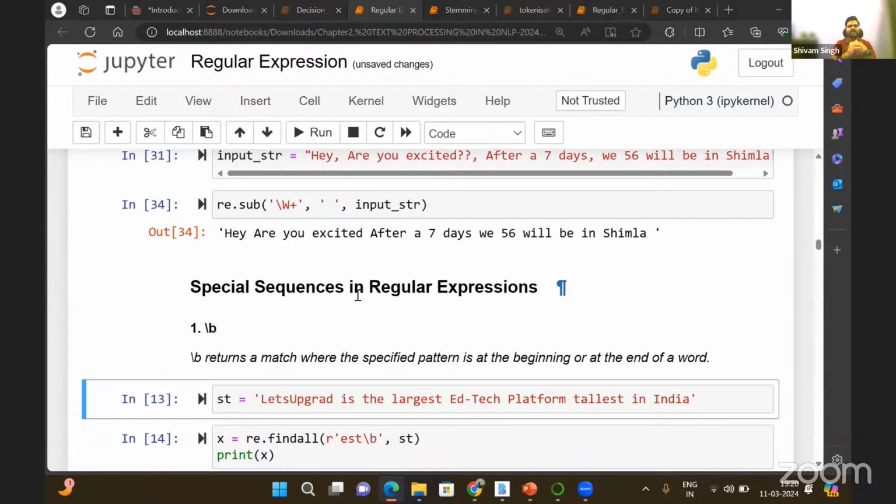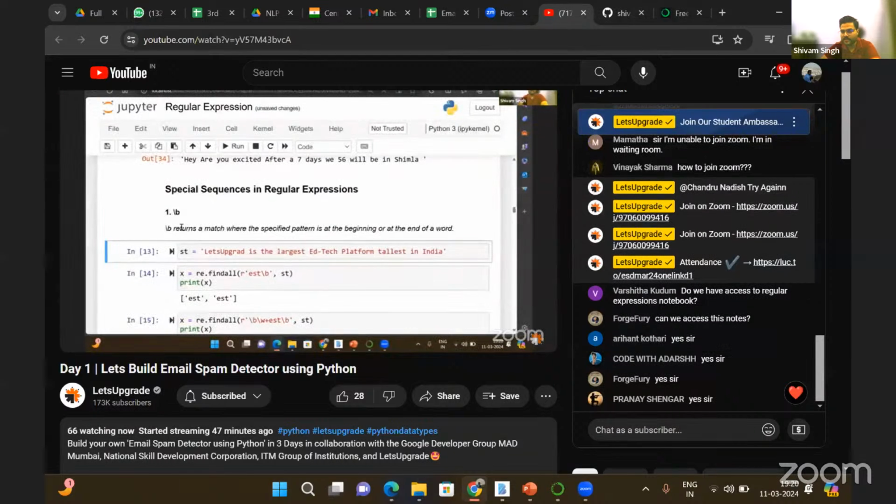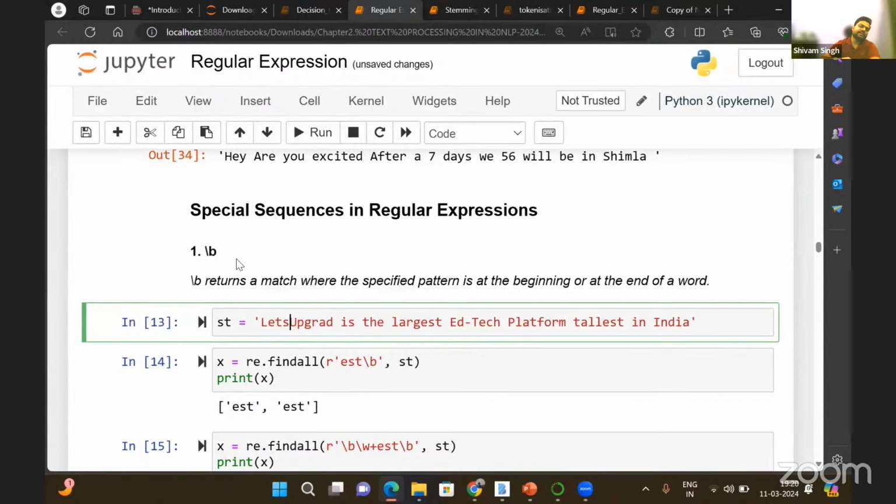Now let's try to understand some special sequences in regular expression. The very first special sequence, guys, is \b. Now let's see what this \b will return. Let me check YouTube as well. Yeah, so \b, guys, will return a specified pattern at the beginning or at the end of the word. It will check whether any particular pattern is present at the beginning or at the end of the word.